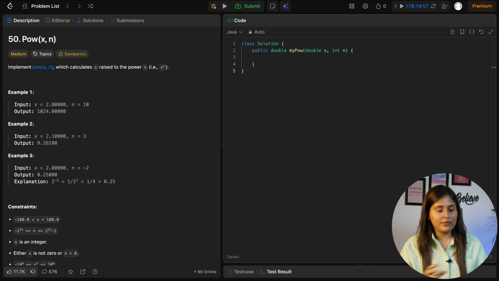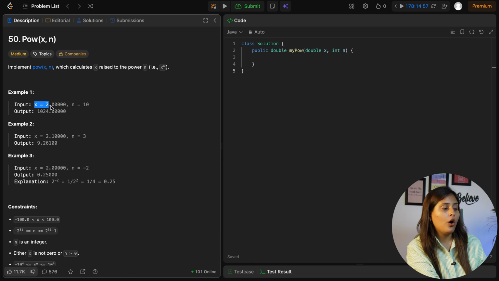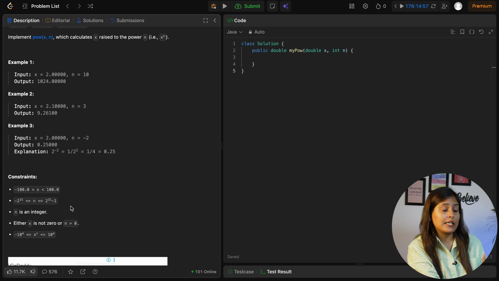So let's read the problem statement. Here as you can see, we have to return the value of x power n, where if you see the constraint, it says x can also be negative and n, which is basically the power, can also be negative.